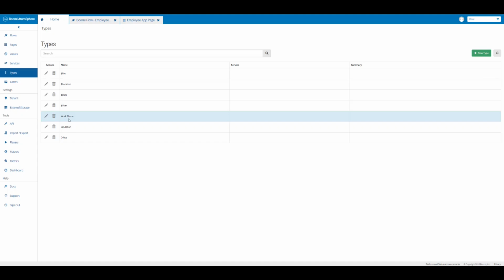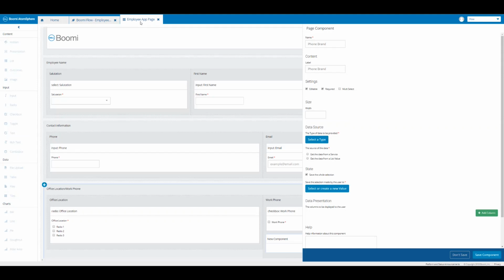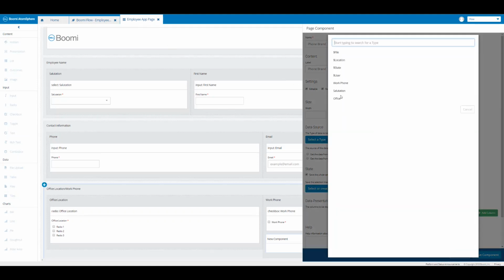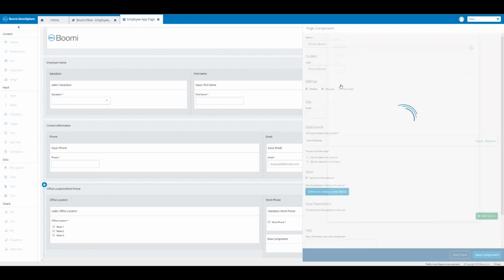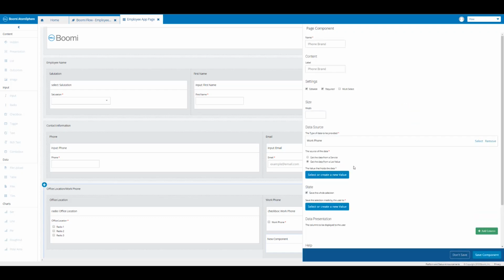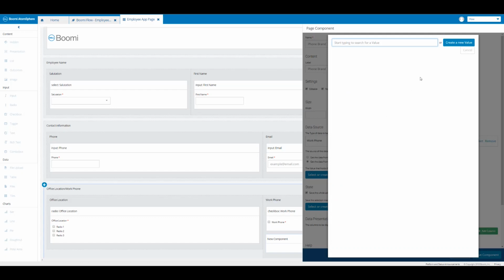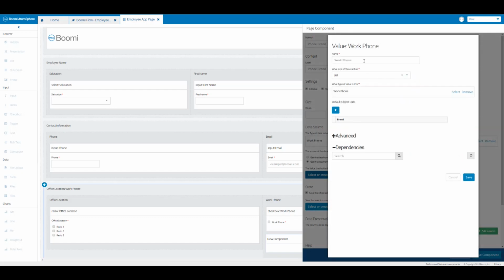Then we can click on the Employee App page to go back to our page layout. We're going to click on Select a Type. And here we're going to select our work phone type. And then we're going to click the radio button for Get the Data from a List Value. And then click on Select or Create a New Value. We're going to create a new value. And we're going to call this Work Phone List.